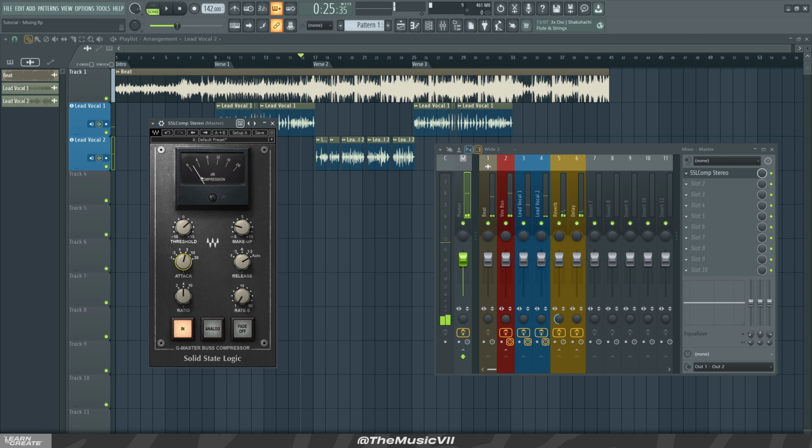And also for the master bus compression, you don't want too much gain reduction. I like to just aim for between 0 and 8. I never really go down to negative 12, 16, 18 decibels for this compression.